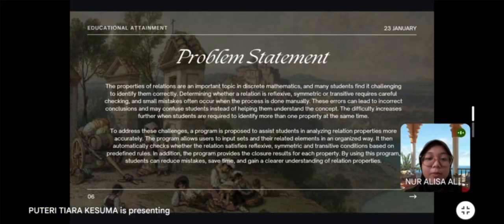To talk about the problem statement, many students struggle to identify whether a relation is reflexive, symmetric, or transitive, often making errors when checking multiple properties manually. To address this, a program is proposed that allows the user to input a set and relation, automatically verifies these properties, and also generates the corresponding closure, helping reduce mistakes, save time, and improve understanding.